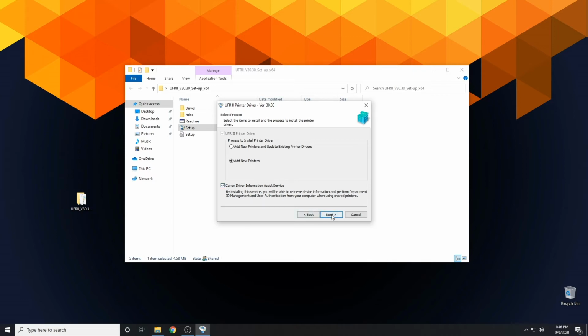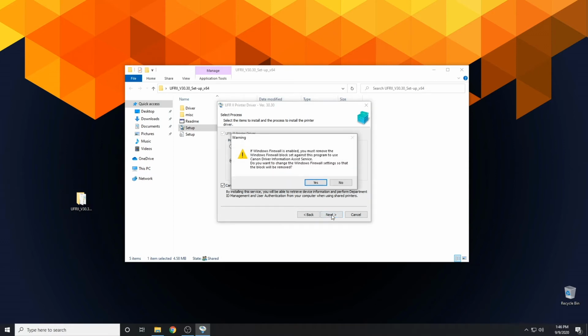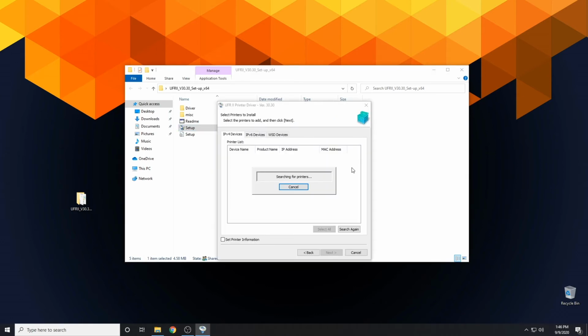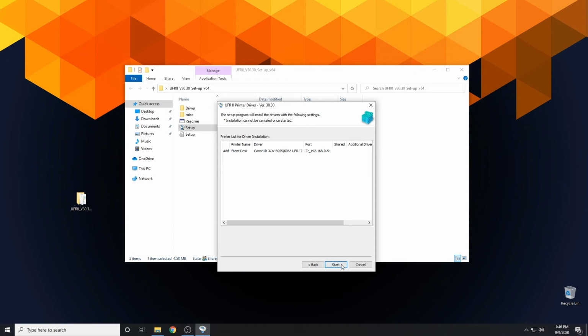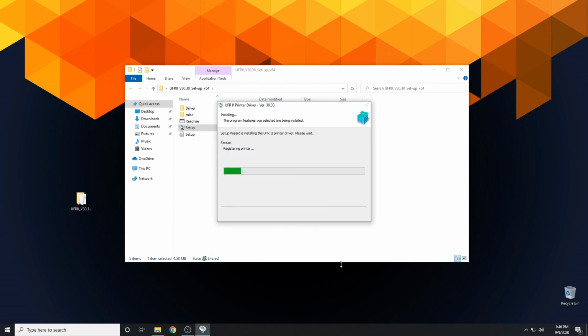Check the box next to Canon Driver Information Assist Service. Click Next. The installer will now search for any Canon devices on your network. Once it populates a list of Canon devices, select your model number from that list. Click Next. Click Start. Depending on your PC, this may take a few minutes.